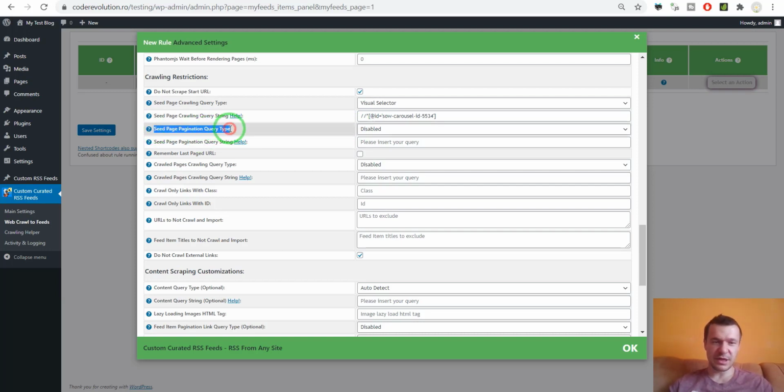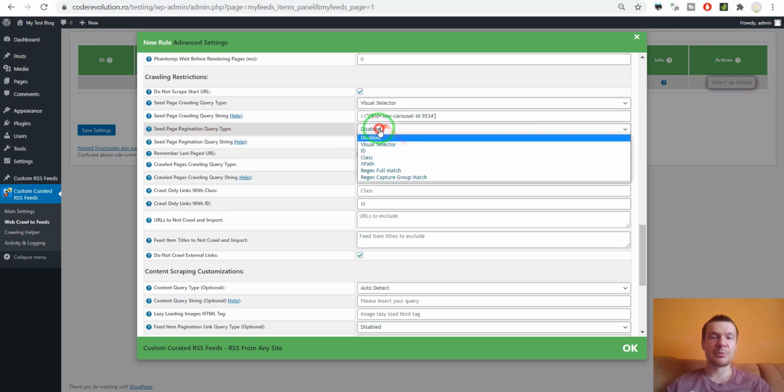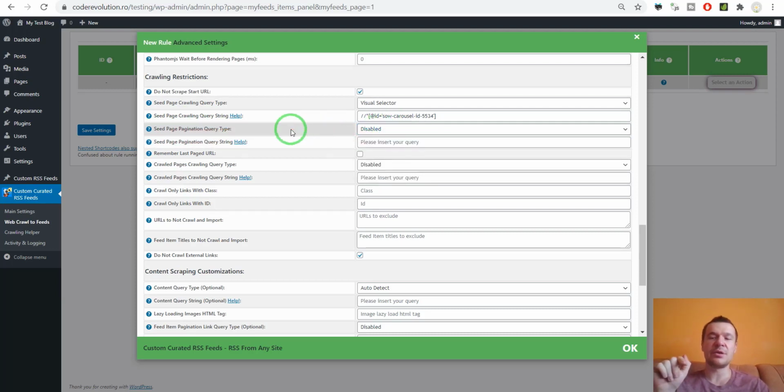Seed page pagination query type. This is the query type that you can use if you have pages that contain multiple pagination links. So you have blogs that have pagination 1, 2, 3, 4 on the bottom, and you can set here a visual selector and click on, for example, the first page on the 1 or 2 or 3 buttons there, and the plugin will be able to automatically paginate results and automatically crawl the first page, the second page, the third page, the fourth page of blog posts, and so on.